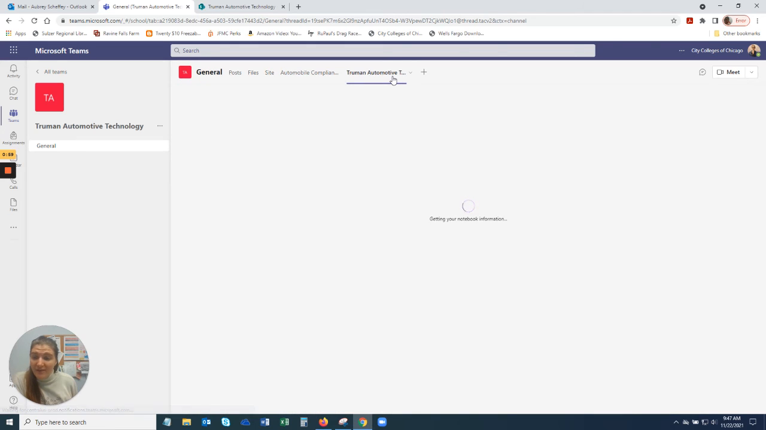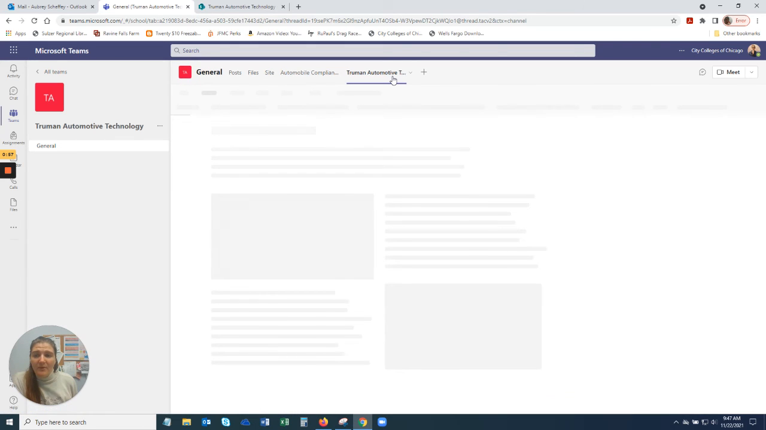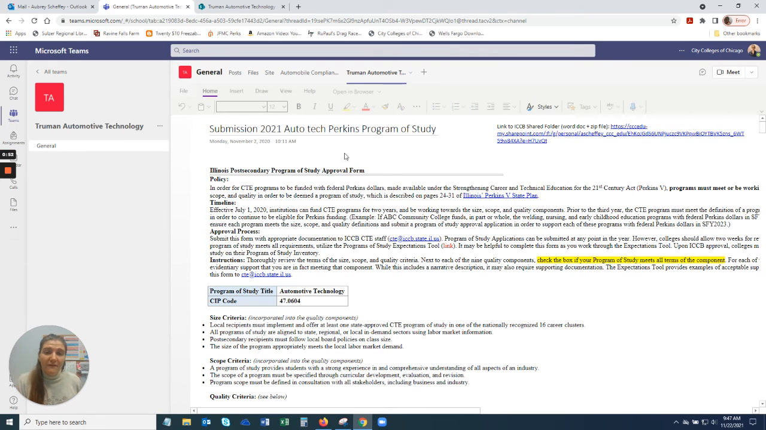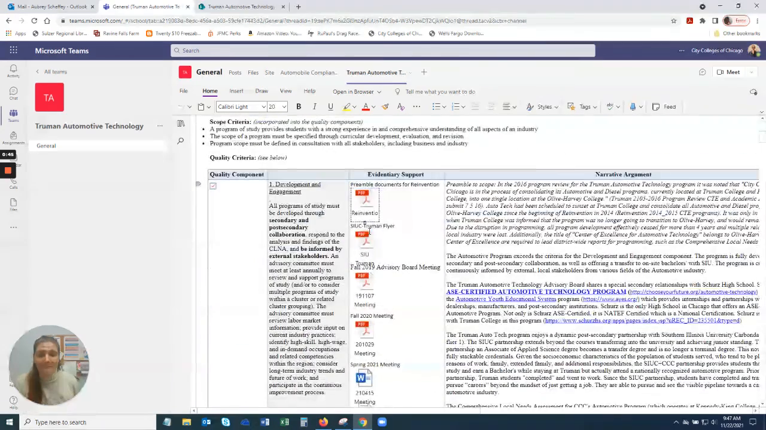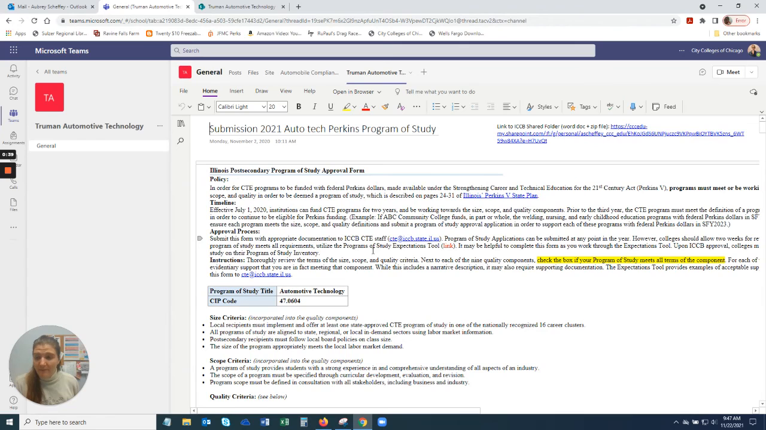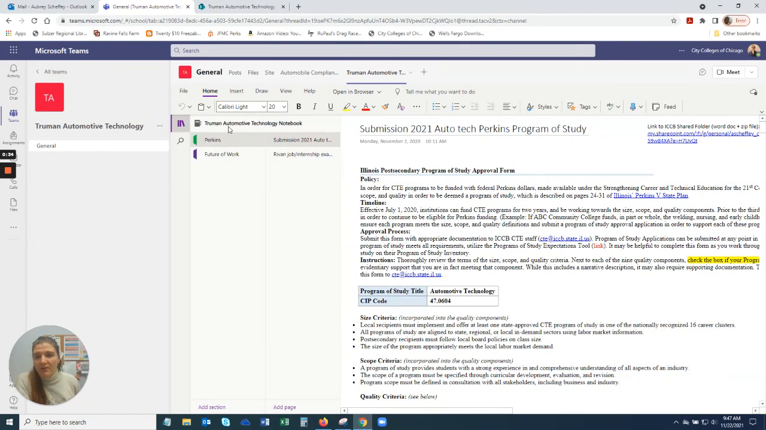And finally, something new that's been added is the Automobile Notebook. This is the OneNote app, and what you can find in the notebook is your Autotech Perkins Program of Study application. This has embedded evidence, and it has links to show that Truman's automotive program should be considered as a Perkins Program of Study. You can navigate through the notebook here and add new sections and new pages.